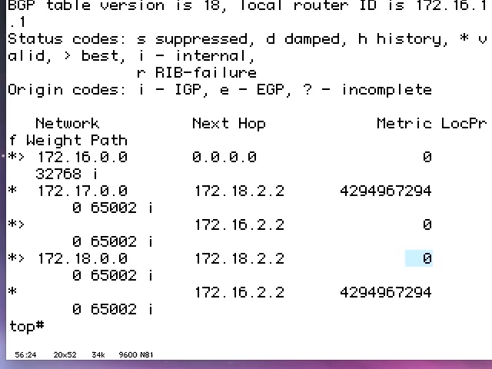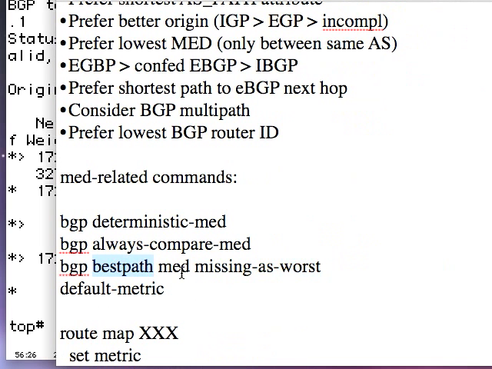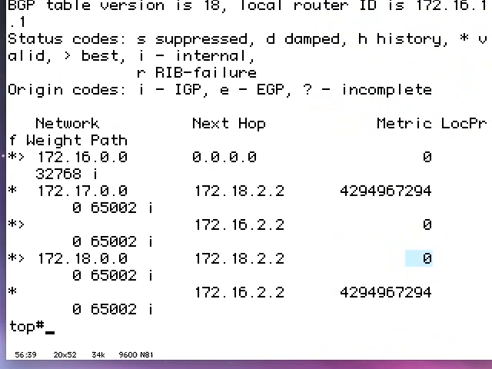This is pretty cool. The BGP best path med missing-as worst is now the only configuration difference between when we started today's lesson and when we ended today's lesson. And just by executing that command, which is now recommended as a best practice, so perhaps that means it should be in our standard config, our routing is working in an ideal fashion.